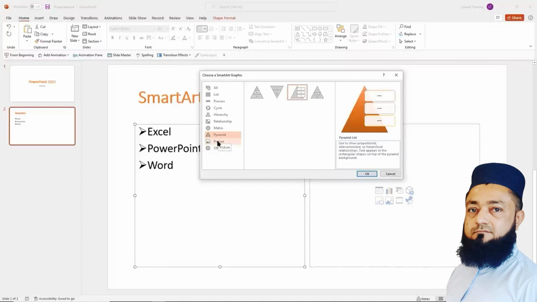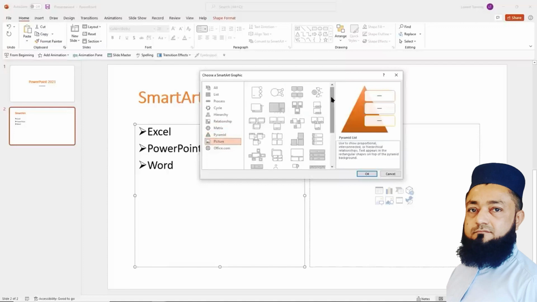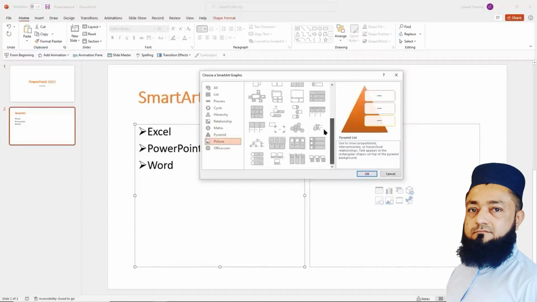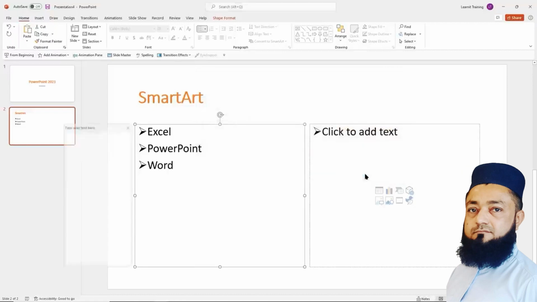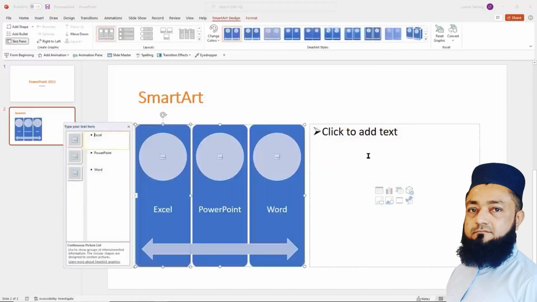I want to actually use a picture here. And I want to be able to add some pictures to my SmartArt. I think I'll go ahead and choose this one here. Nice little arrow and some pictures here. I'm going to go ahead and click OK. Okay, very good. So now I'm going to go ahead and drop some pictures in.